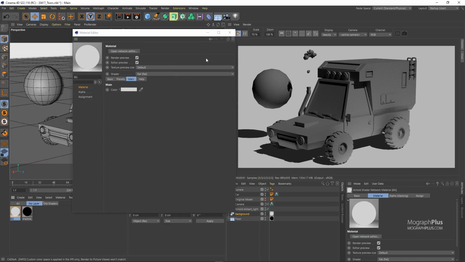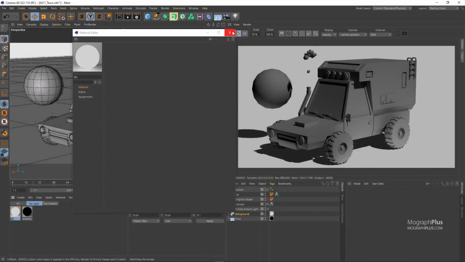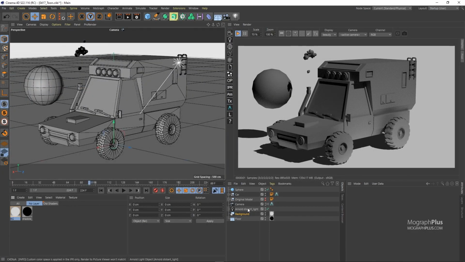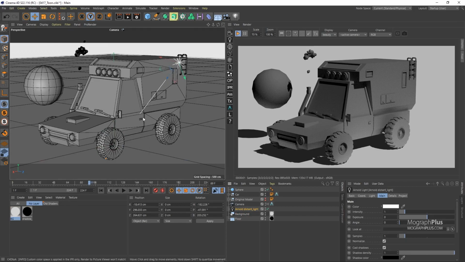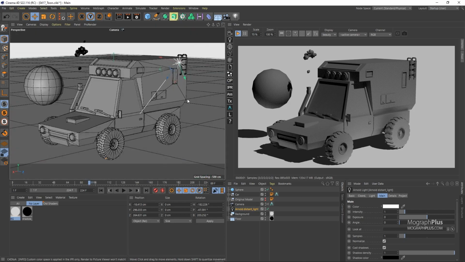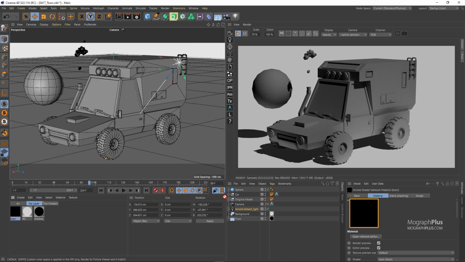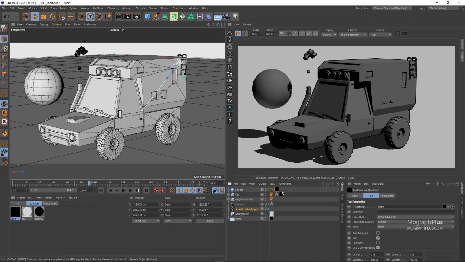The only thing you need to know is this distant light that works as the only light source in the scene, and it comes from above with a slight angle. We might change things as we move along in the lesson. So let's create a Toon Shader in the Material Manager. From the Create menu, Arnold, Surface, and Toon. Assign it to the sphere and the car, and open up its network.